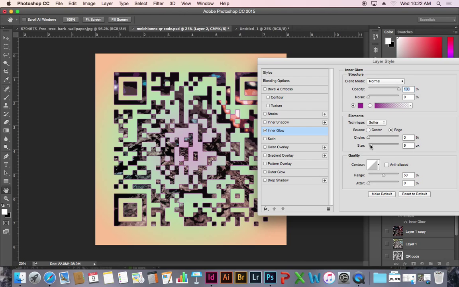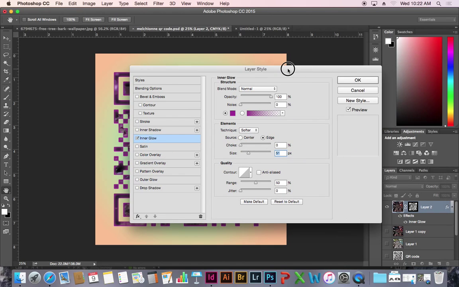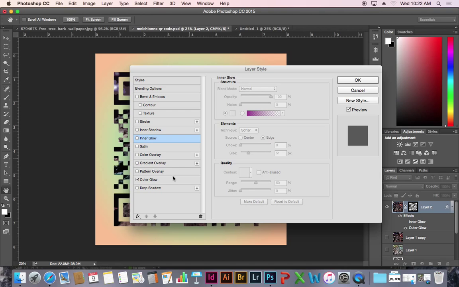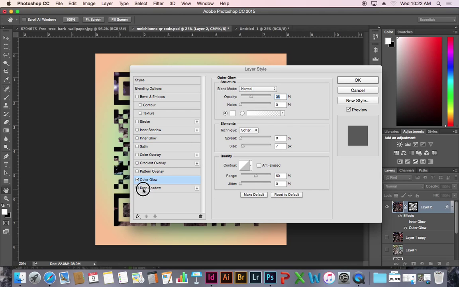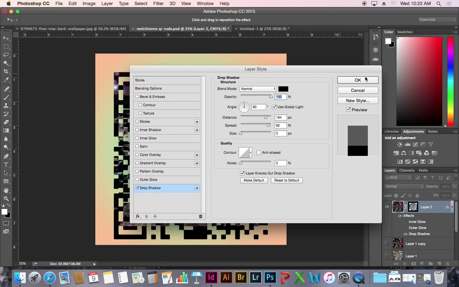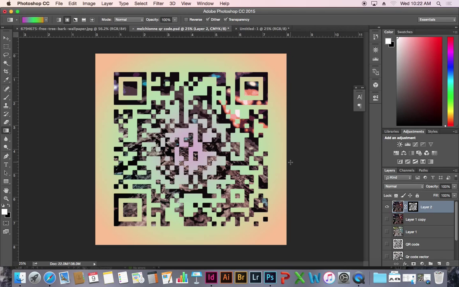Let me pick a different color so it's more obvious. Okay, so you can change your image a little bit to get some different things happening. You could do outer glow as well, and that will give you sort of a shadow. You could do the drop shadow. All right, so there's all different things you can do. So that sort of gives you the idea of what this is.